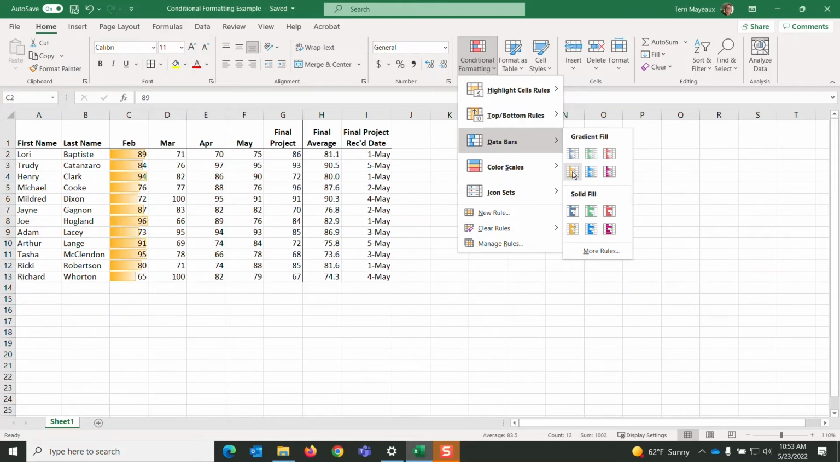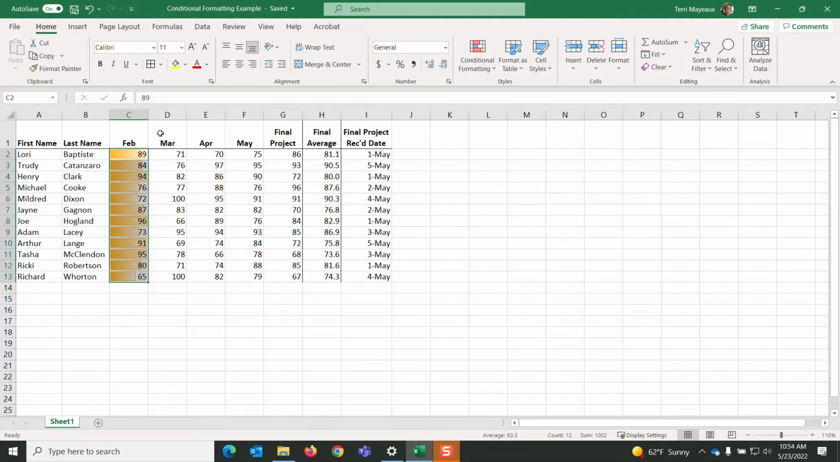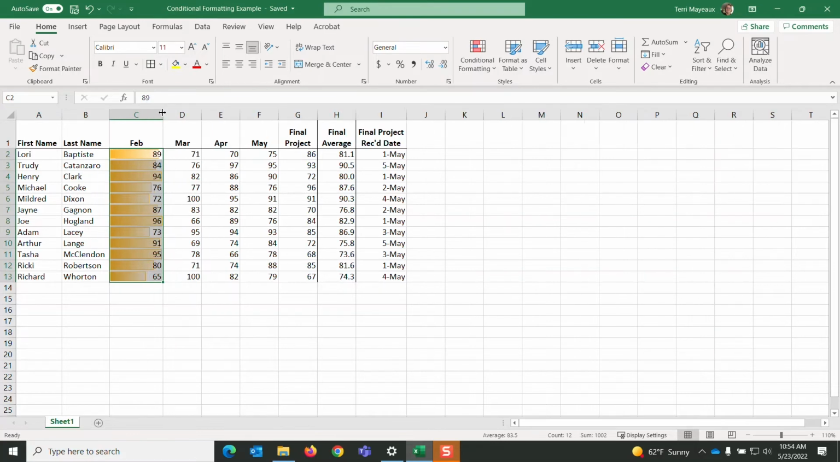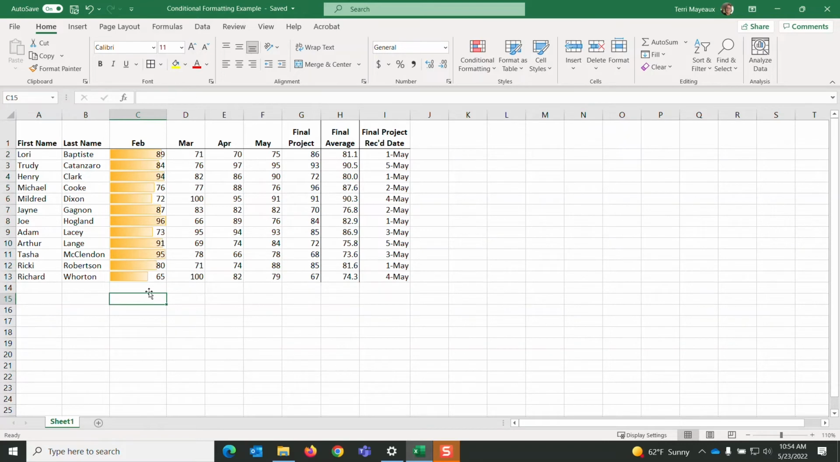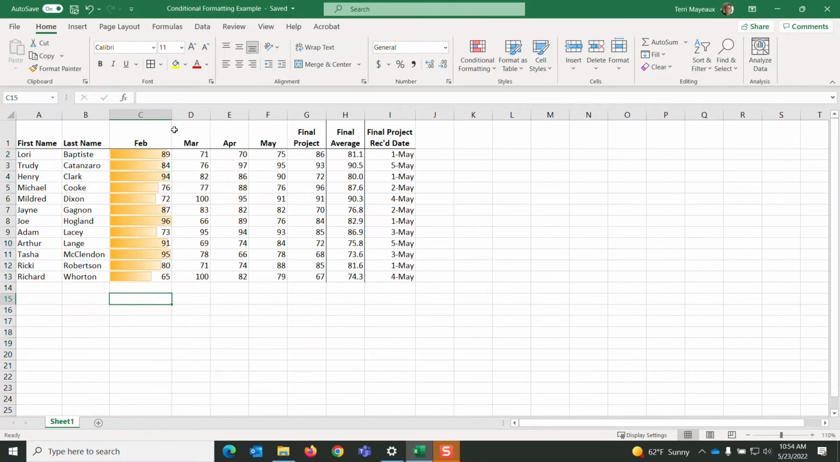So just to make it a little easier to see, I'm going to go with this orange data bar that is a gradient fill, and it's starting dark on the left and then getting gradually lighter as it goes to the right. And then I'm going to try to widen out that column a little bit, but notice that no matter how much I try to widen out the column, I still have an issue with trying to read some of these numbers. So that's something that you need to look at and determine what you think is appropriate for what you are doing.